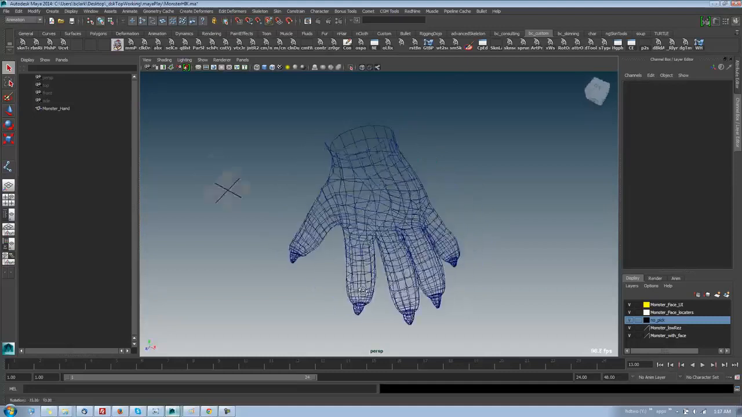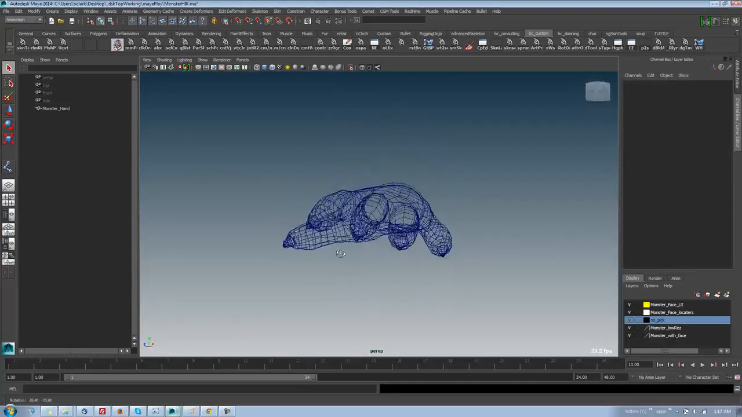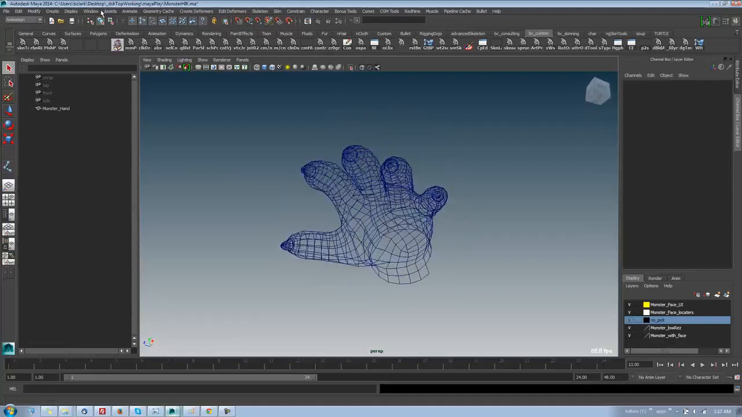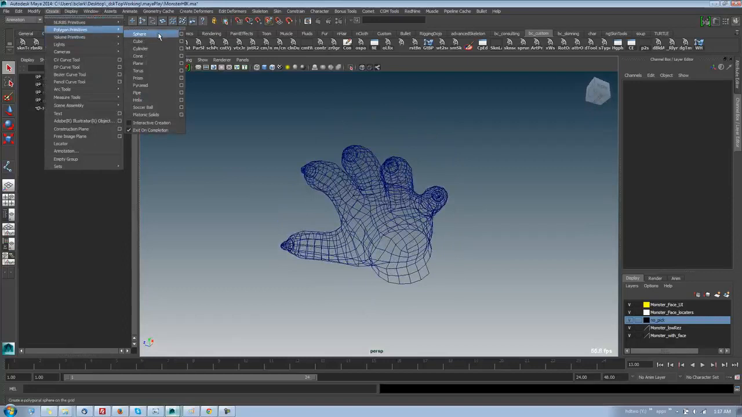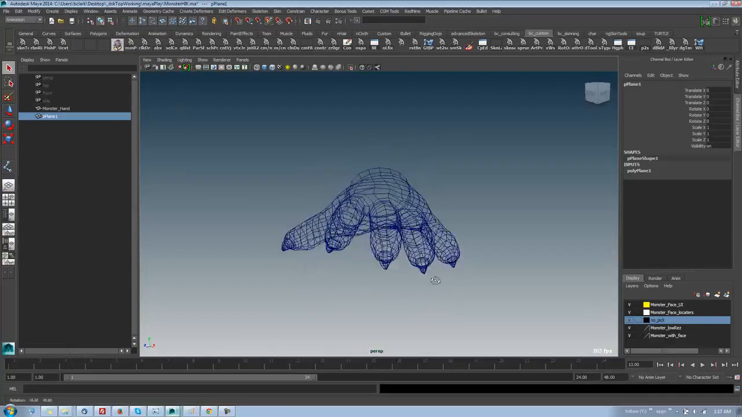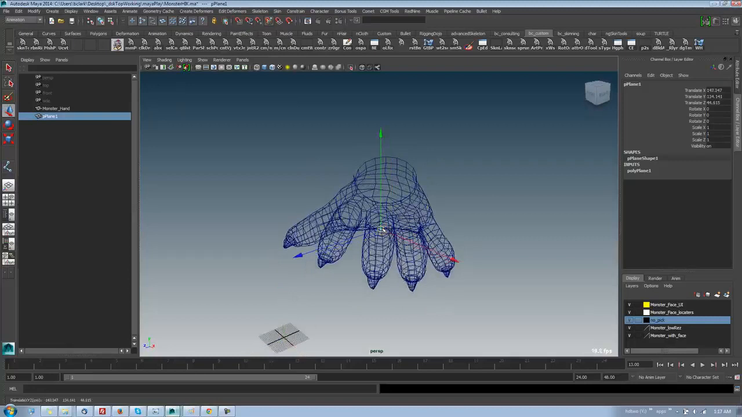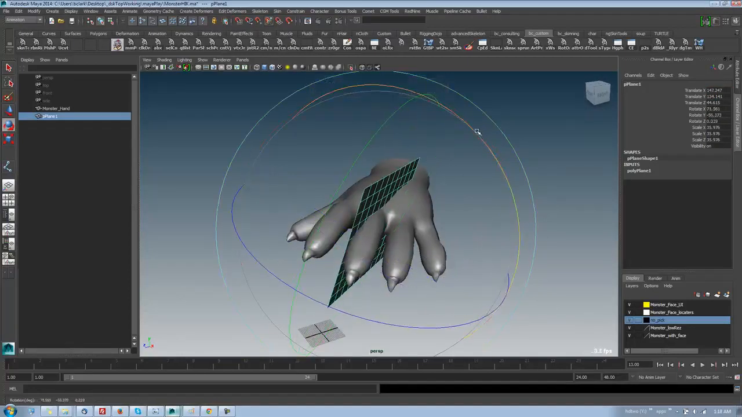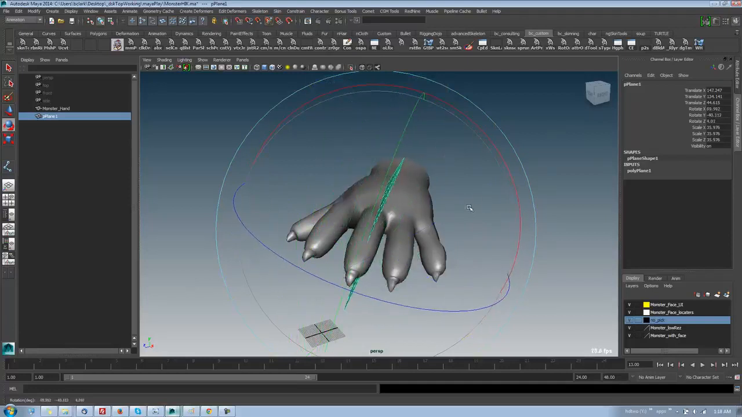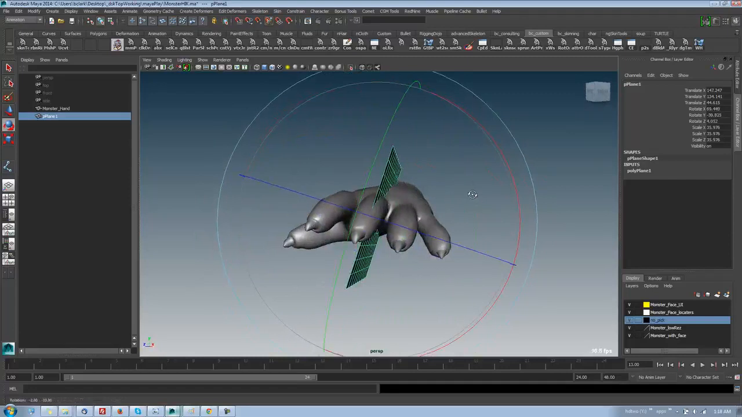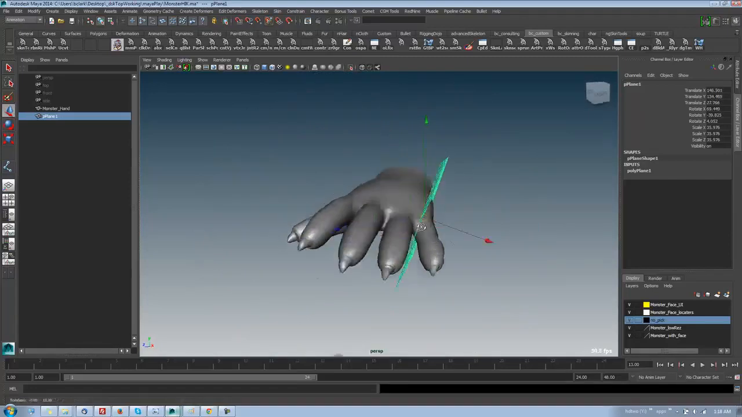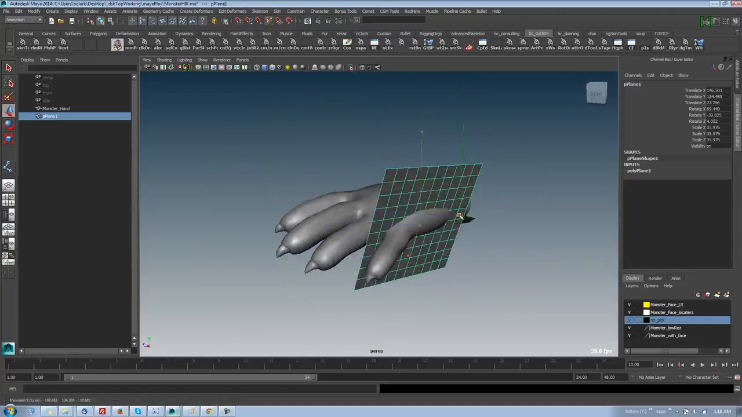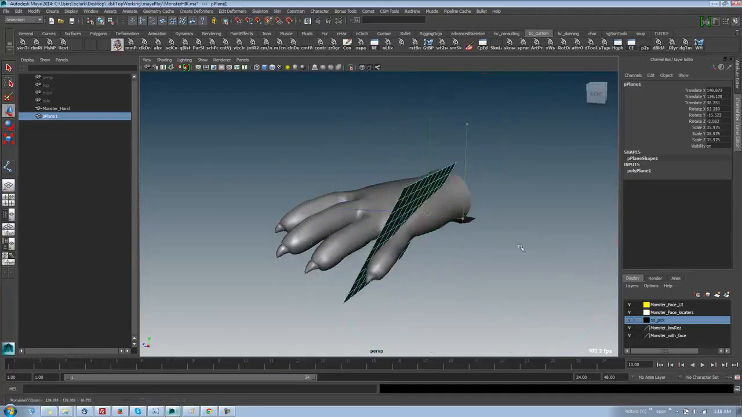The first thing you can do, just to help you visualize what the model's doing, is go ahead and just create a polygon plane to start with. I'm going to go ahead and snap it here and scale it up. So if we're trying to visualize how we're going to place the finger joints on this character, you can do that by placing a visual connector. And we'll do that with this plane here.